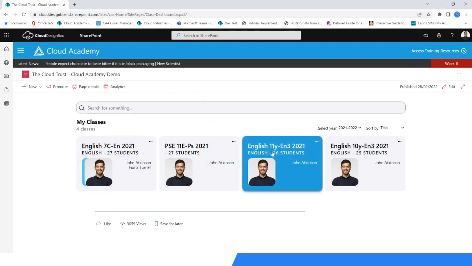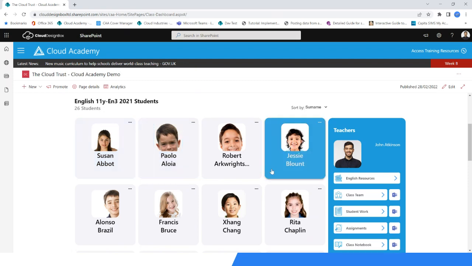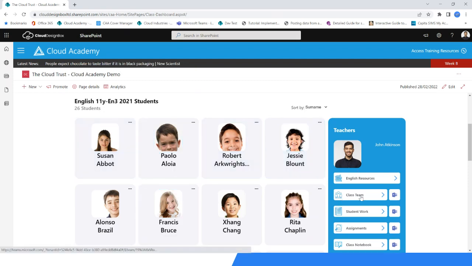So I can jump into one of these class teams, see all the students in here, again with the pictures from the school management system, and then jump straight into that class team or straight into a specific area within that team. So if I go into Teams, this will open up Microsoft Teams. It'll go straight into that team for 11Y EN3.